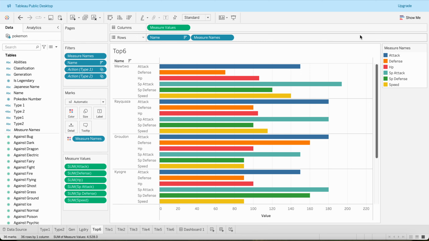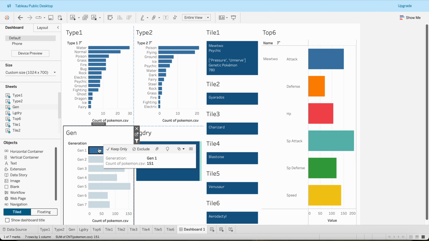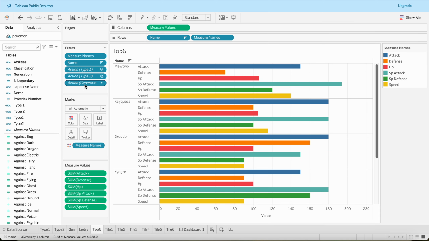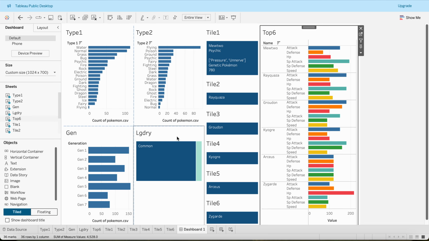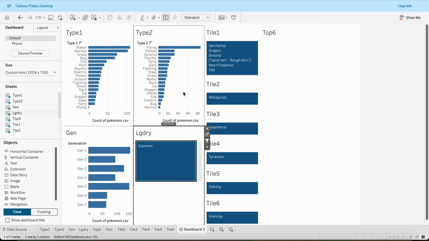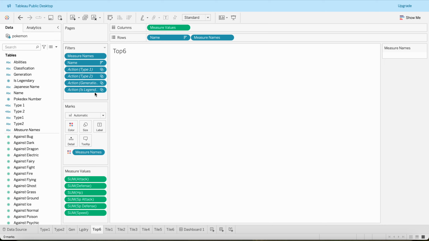Let me go to the sheet, and I see only type 1 and type 2 actions are being shown here, right? Even though we have said use as filter for generation and legendary, why is it that these both are not showing? It's because we have not performed the actions yet. So if I say gen 1, and now I go back to this chart, I have the generation action, because you need to perform that action, and only when the action is performed does it understand, okay, fine, I have to put this in. Now see, legendary is here.